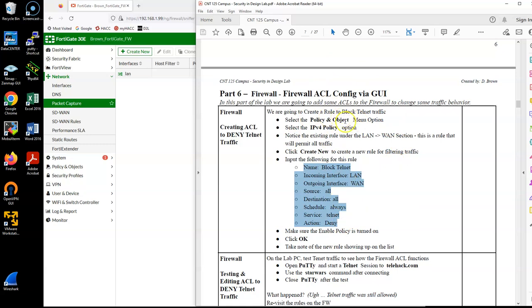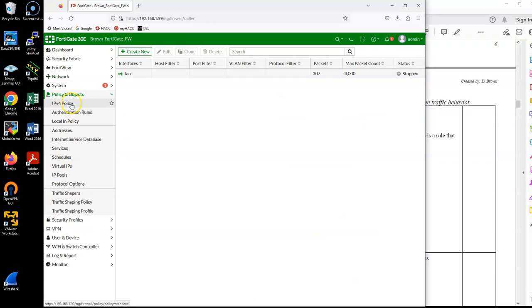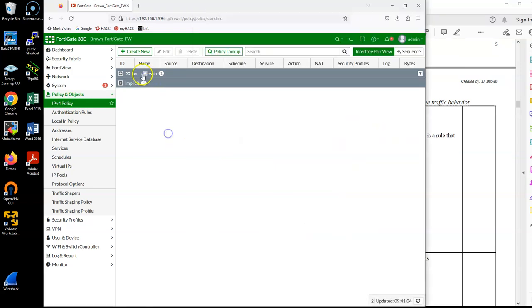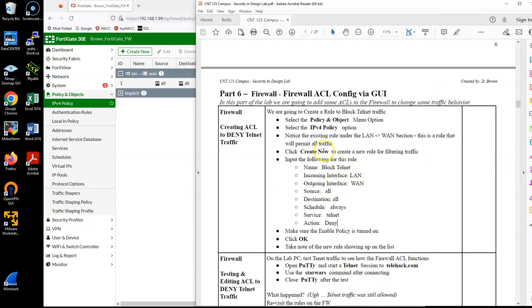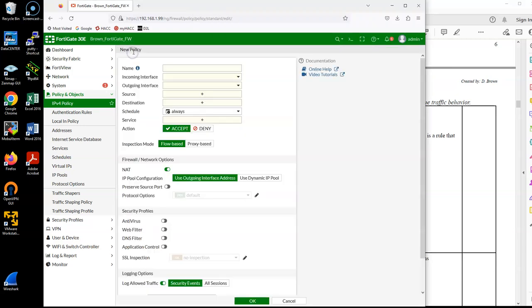So we'll go to the policy and object page over here. We're going to do policy and object. We're going to do IP version 4 policy as opposed to IP version 6. And in here, we're looking at the LAN to WAN section. So right here, LAN to WAN, we'll open that up. We're going to do create new.